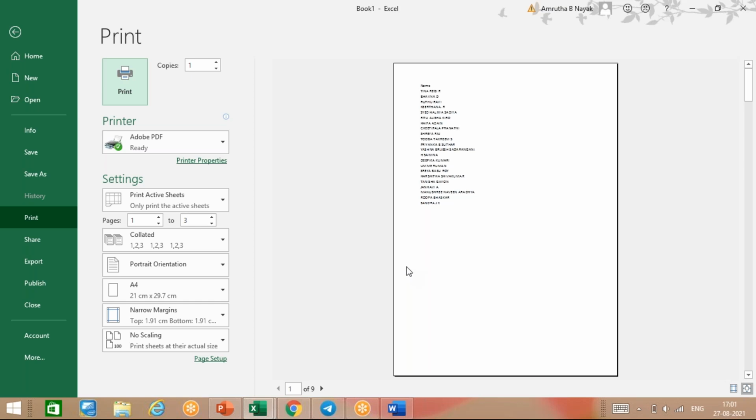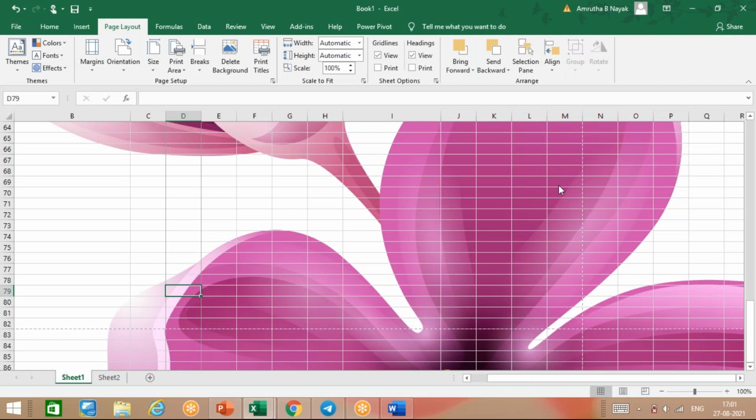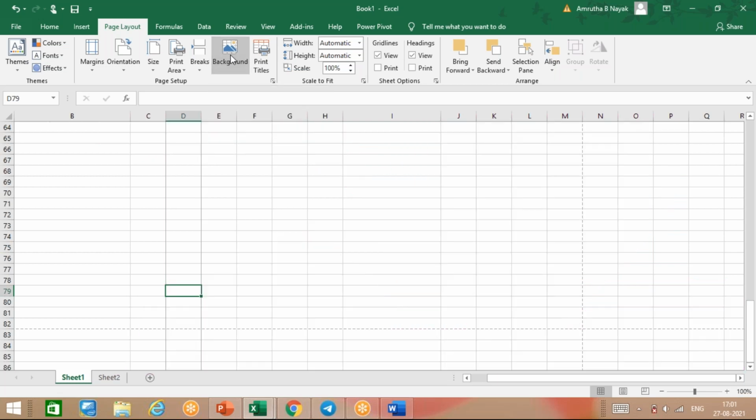Is the background in your printout? No, ma'am. Yes, because background is only for your view. It is not for the printouts. Next, print titles. You don't want the background. You can delete the background. It applies for the whole sheet, not for whatever you can see, the whole sheet it will be applied.